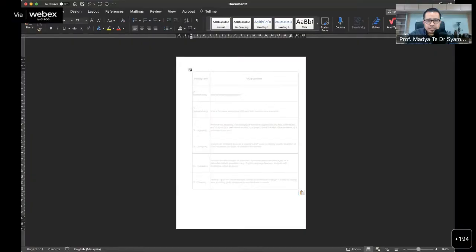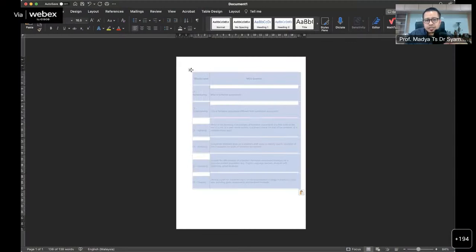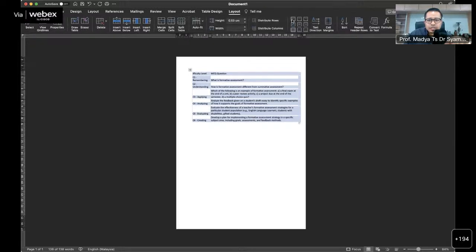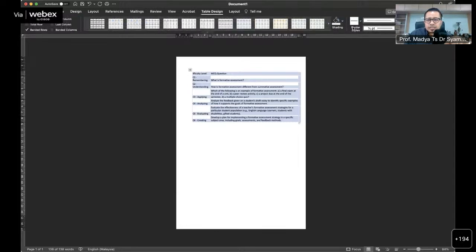Okay. Where is the word? Share. And paste. Alright. So ini table tu. Alright. So saya tukarkan dia kepada normal format. And you can lay out your table. Sorry. You can lay out your table nicely.